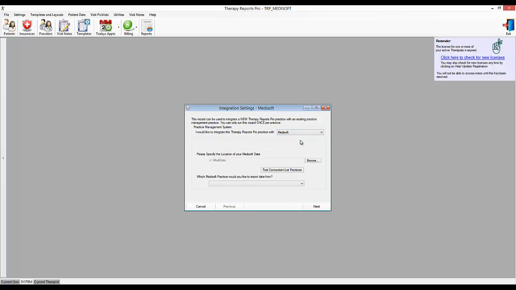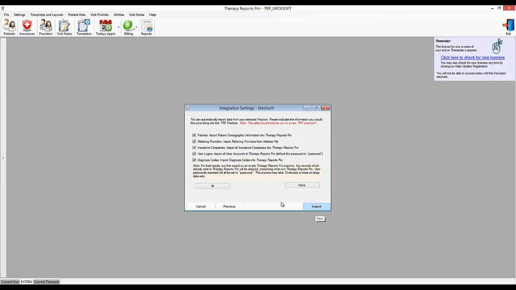Therapy Reports Pro has already found my Medisoft data folder and filled it in for me. Because it detected such a folder, it has already selected Medisoft as my default choice for integration. The list of practices, however, is not yet filled in. So one thing I'll need to do is press this Test Connection, List Practices button. Therapy Reports Pro will actually make a connection to the Medisoft database, look for the practice list, and add it in here based on what's in Medisoft. I'm going to go ahead and select this Medisoft practice, and I'm going to click Next.